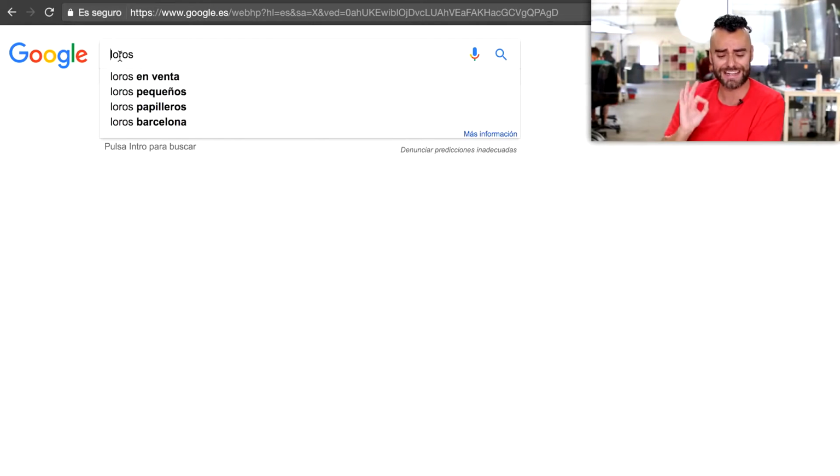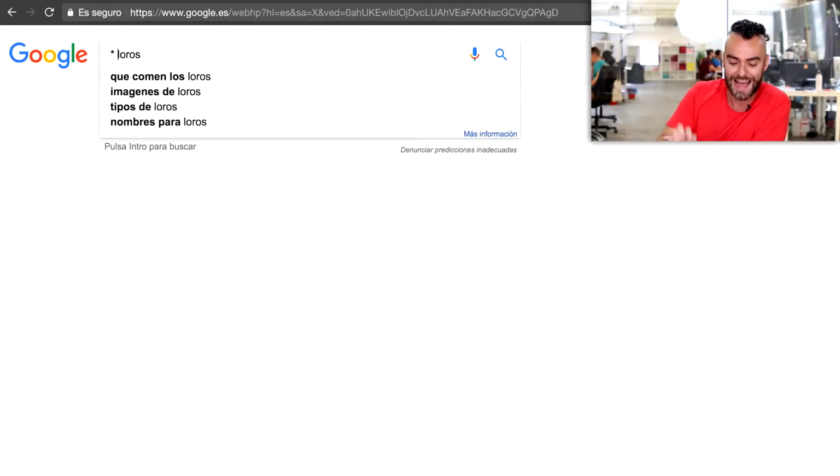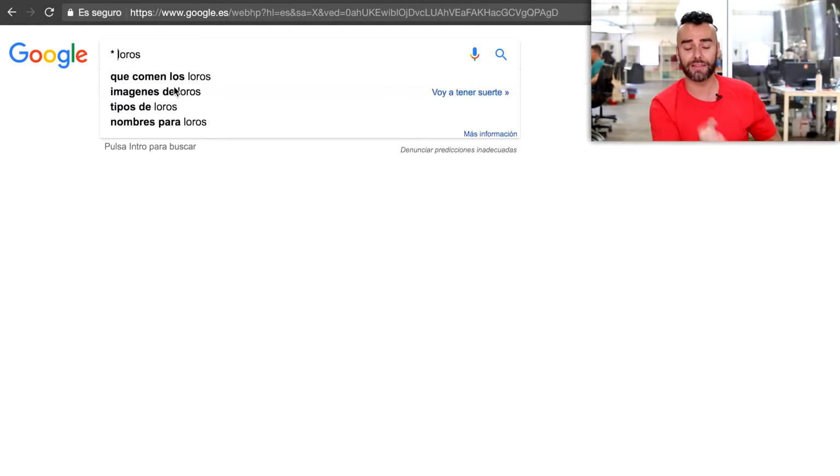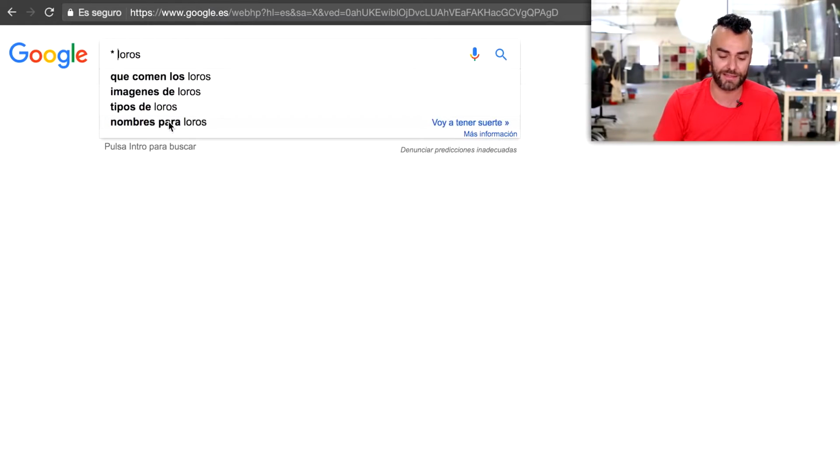Okay? But furthermore, if at the beginning of the word you include an asterisk, Google's autocomplete will show you keywords that have a prefix before, in which the word parrots is at the end. For example, what do parrots eat? Images of parrots. Types of parrots.